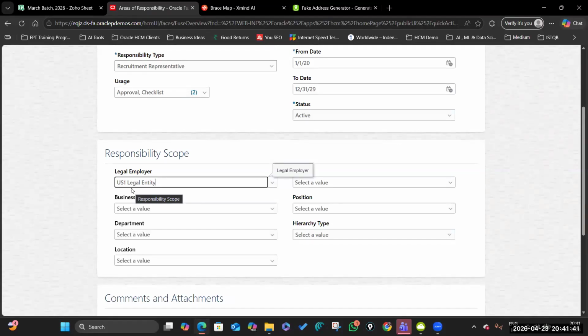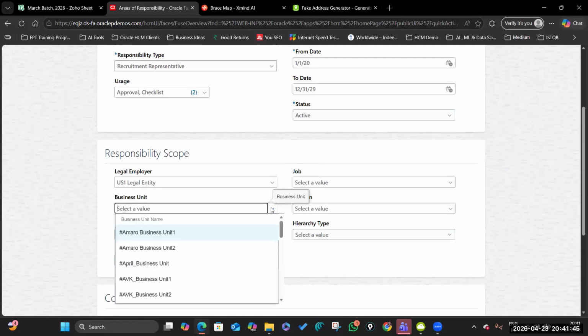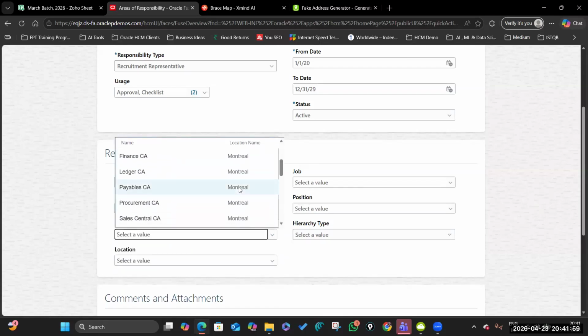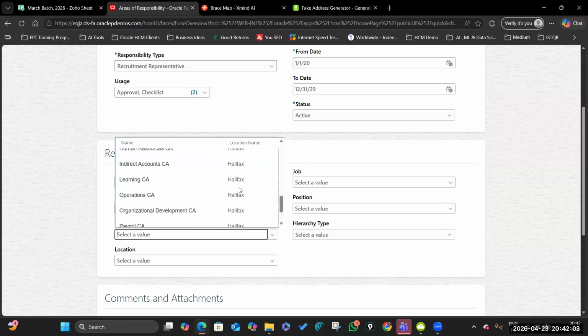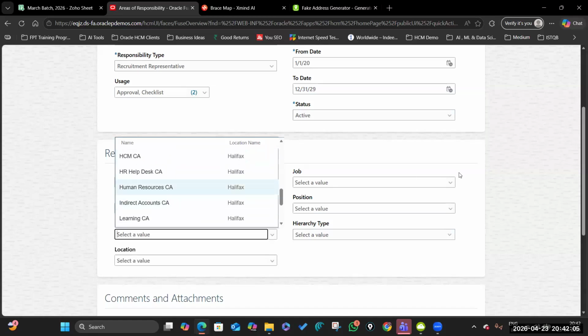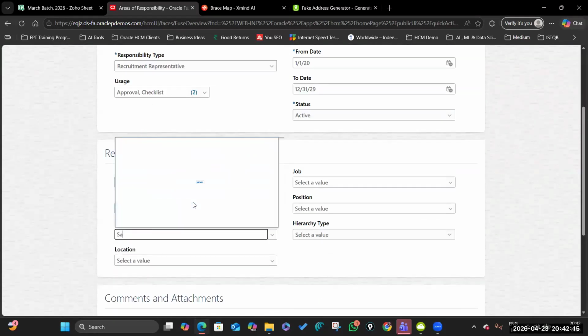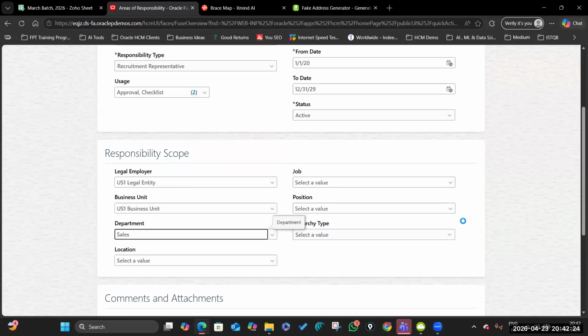Okay. Again, in that legal employer, for which business unit is he going to act as a recruiter? US1 business unit. Okay, very good. So for which department? HR department. So we have kept it as sales department, right? Sales. Yes.